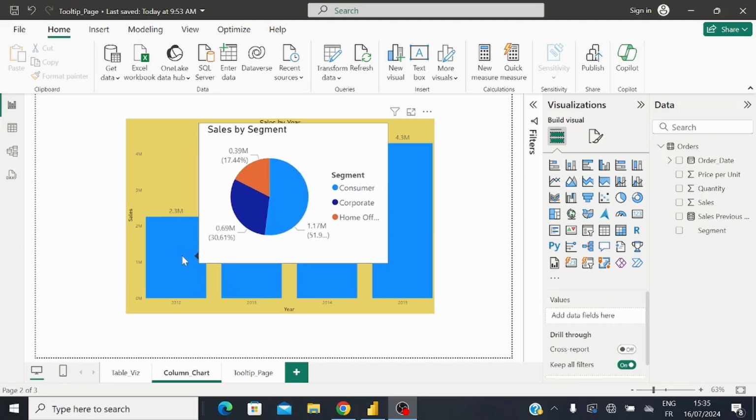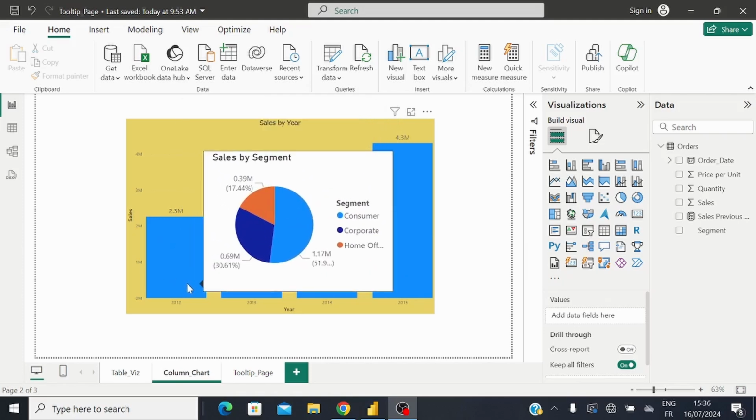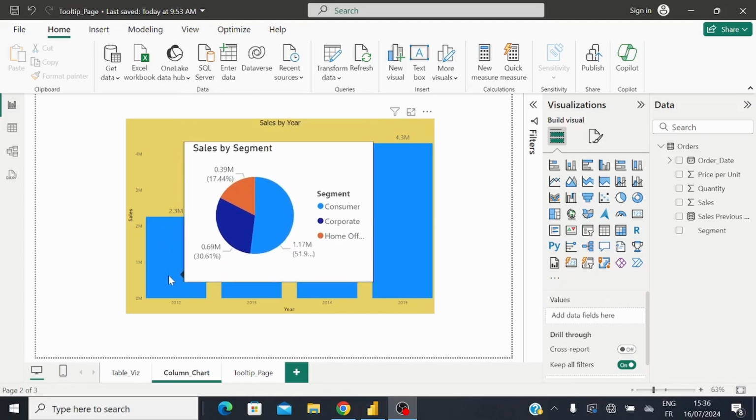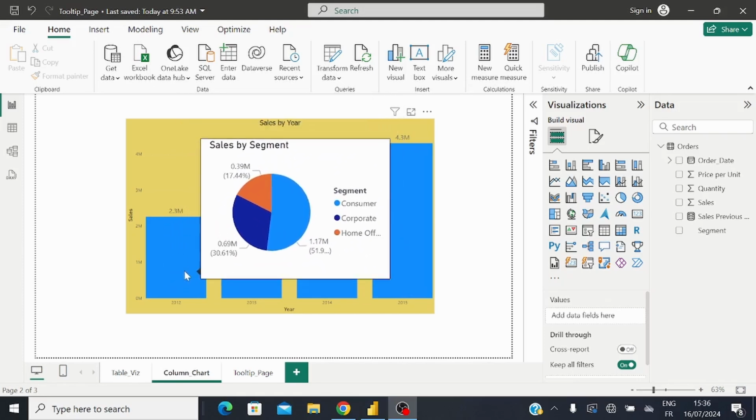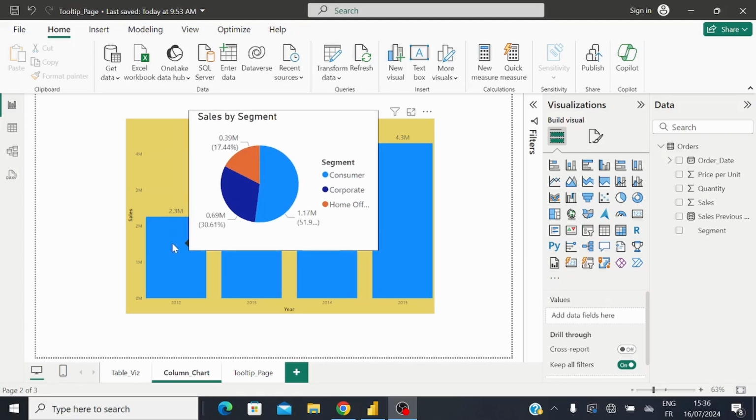So this is what we refer to as a tooltip, that when a user hovers his mouse over one of the visuals or one of the elements in the visual, you will see another visual pop up like this. So this is a tooltip page. Now we're going to have a look at how to set it up from scratch.